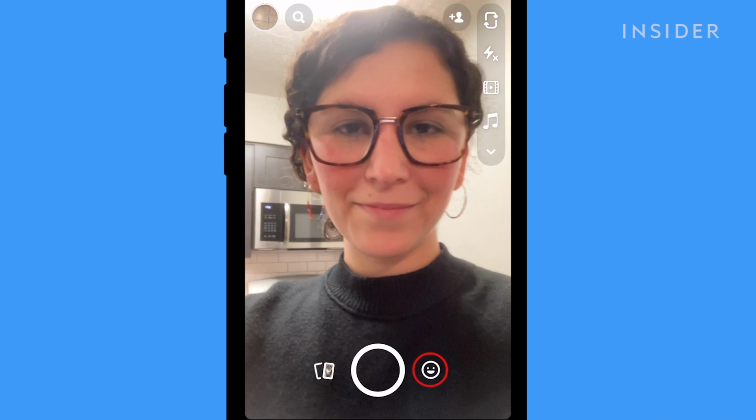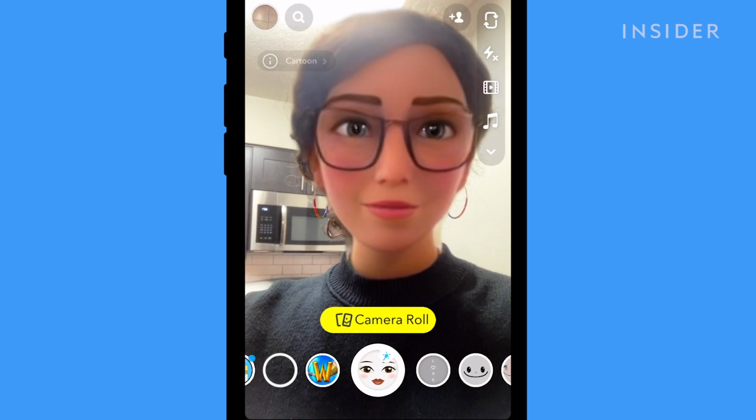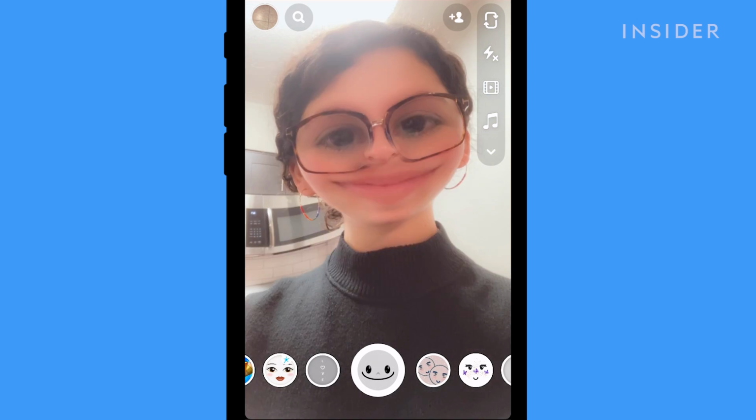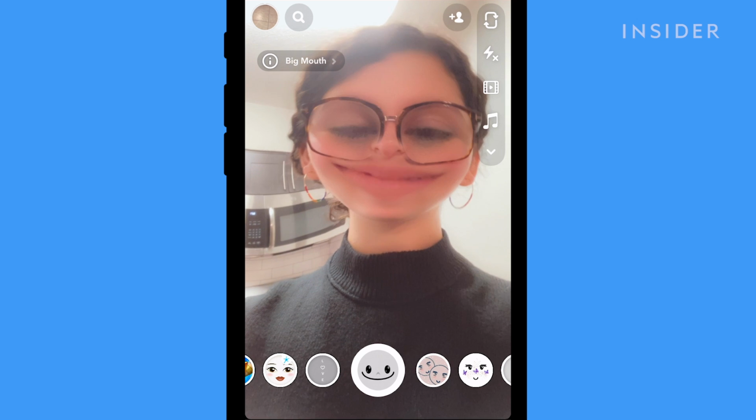To use a filter in your snap, tap on the smiley face on the bottom right. Scroll through your options, and when you've picked your filter of choice, tap it to take a photo or hold it down to take a video.